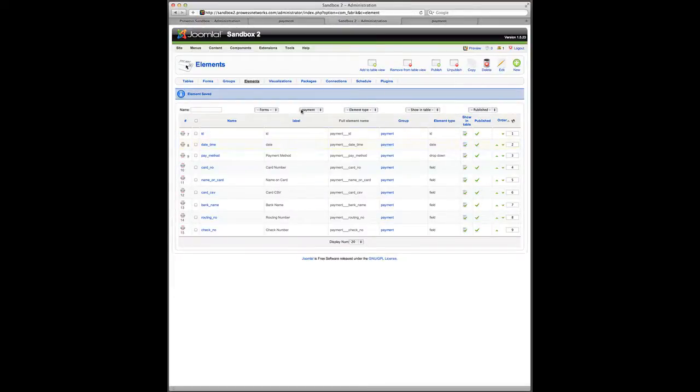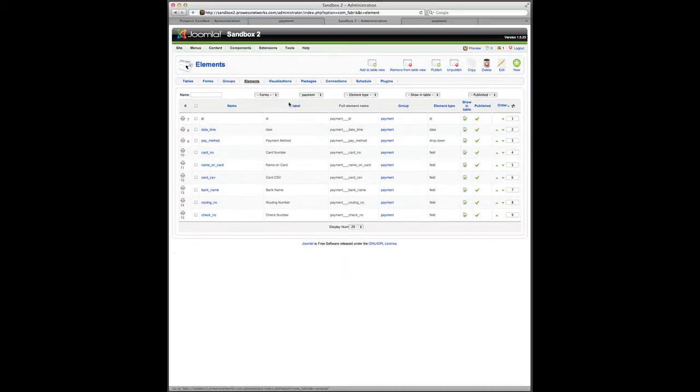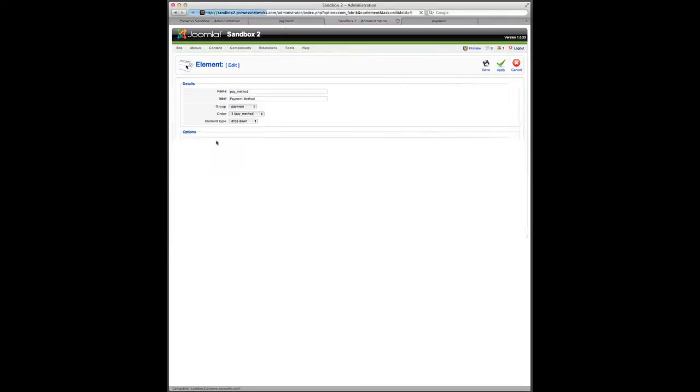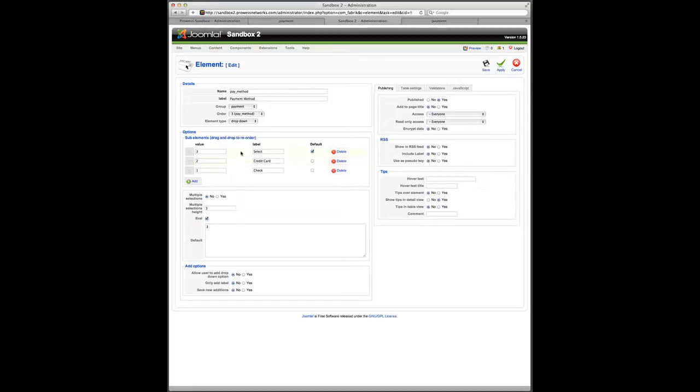We log into the back end of the Joomla administrator, go to Components, Fabrik, Elements. We click on our drop-down element, and notice I already have the drop-down all configured here, with Select as the default. When you're setting up this JavaScript show and hide, you need to make sure that eval is checked here, and the default is 3. For this particular example, we want Select to be the default.